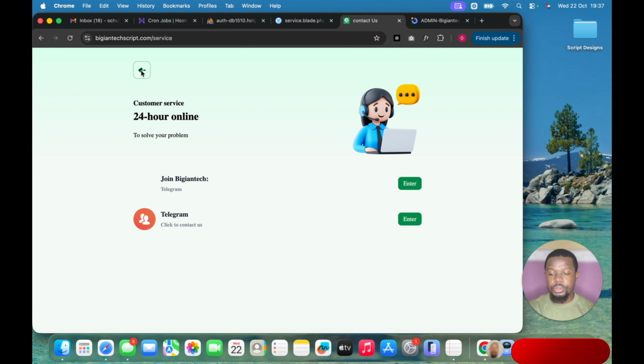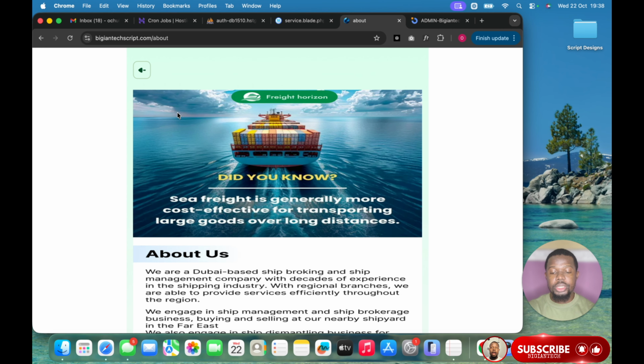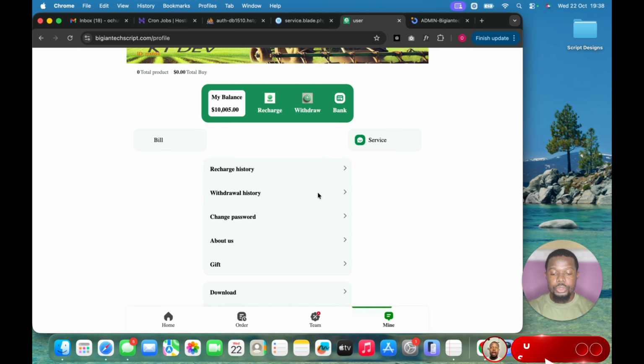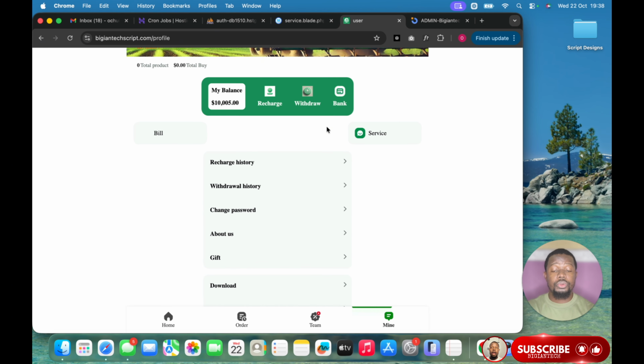So I just need to show you guys, just in case for those who don't understand much about coding. Now this is the about section. Now you can actually change all this information here. Go to your about us and change all. Okay, so I've shown you guys how to deposit, which is the recharge.